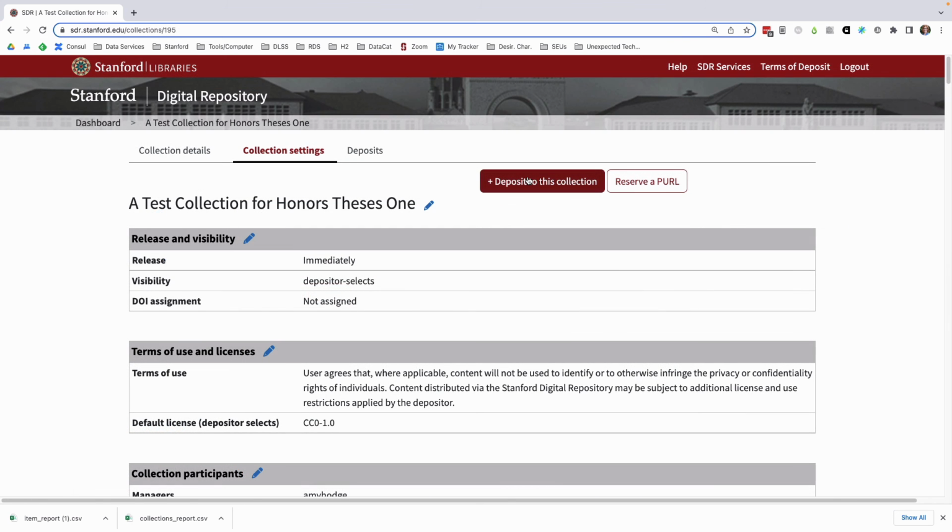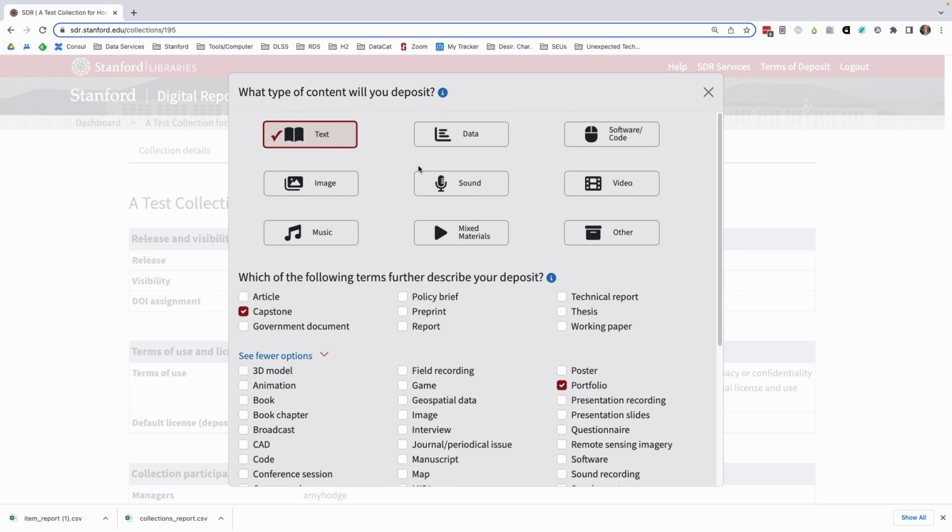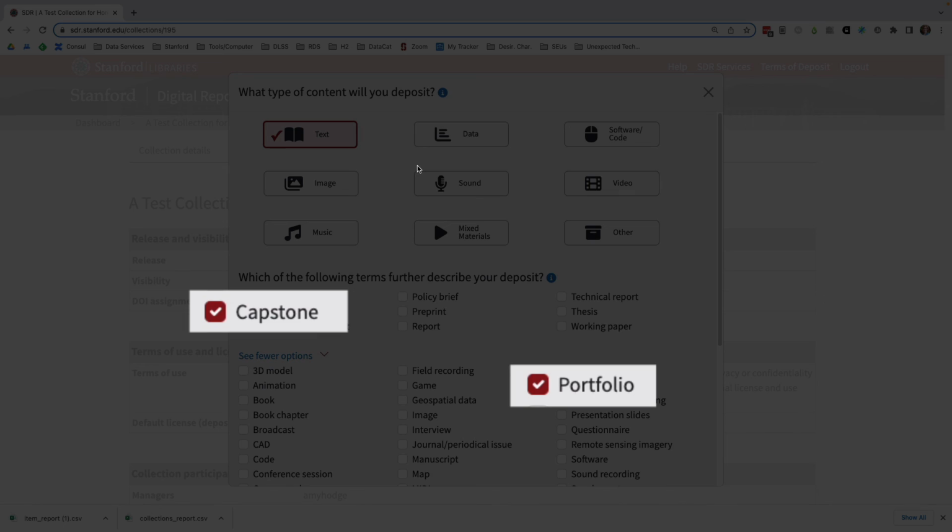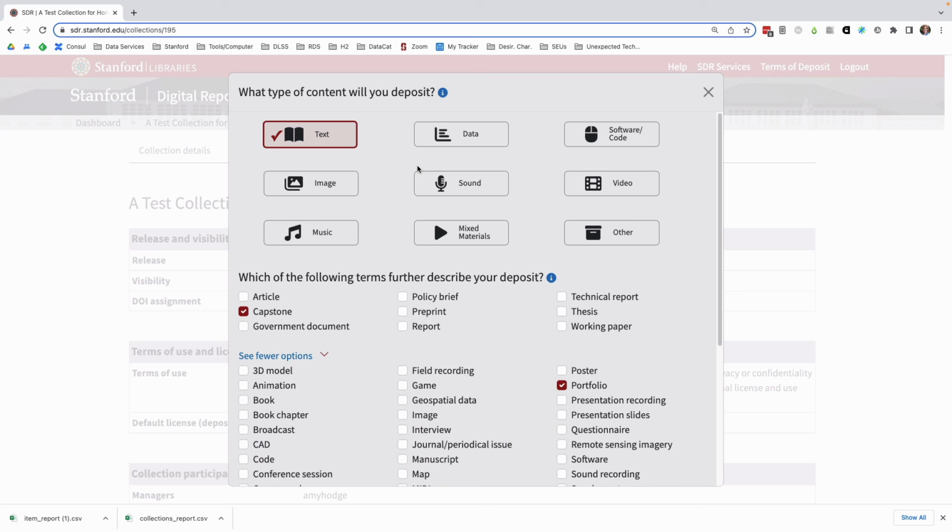And the last thing I want to show you really quickly is another feature that we've added to help support students who are depositing e-portfolios and capstone projects. And that is that we have added subtype terms for capstone and for portfolio.